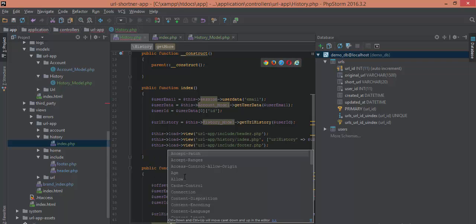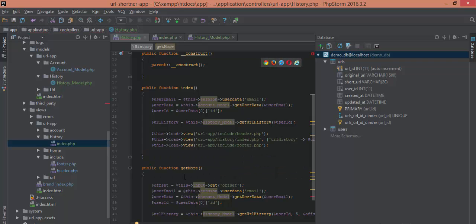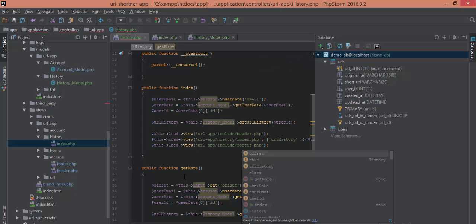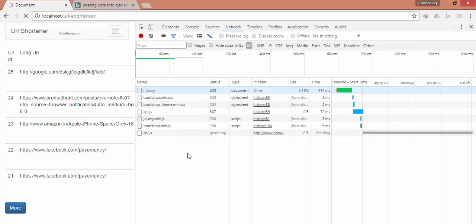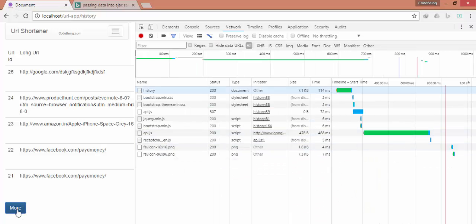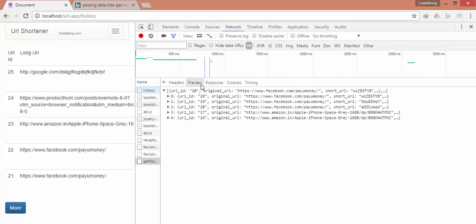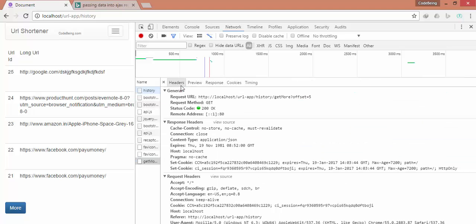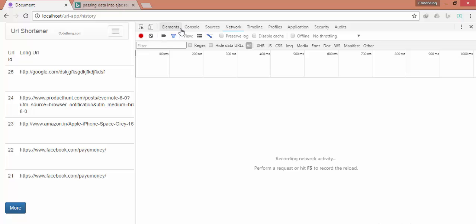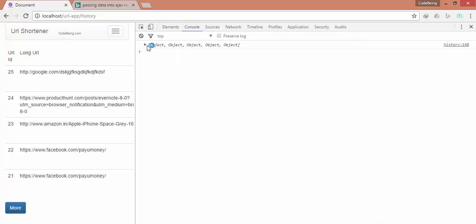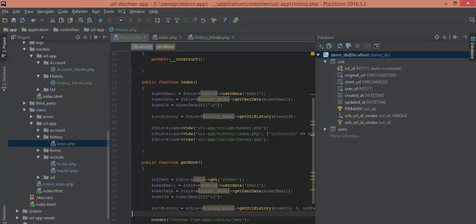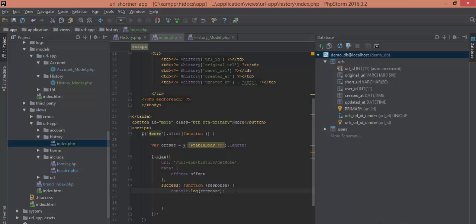We need to use header content type equal to application slash JSON. You can use text JSON or application JSON. It's almost the same. Let's see, we are having our JSON type. Response headers are JSON type. So let's try this. Okay, now we are having the correct response.